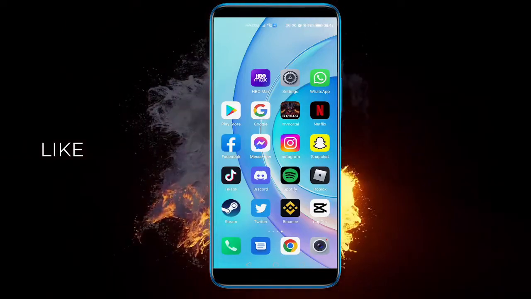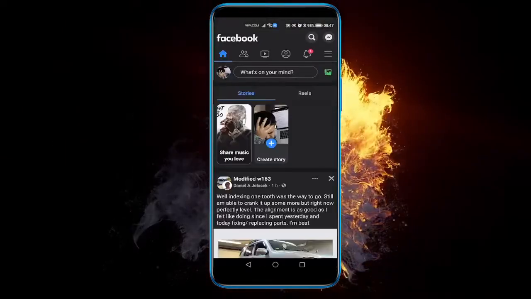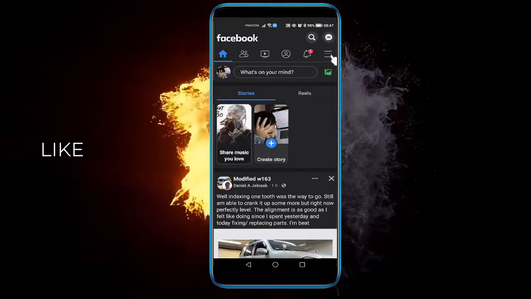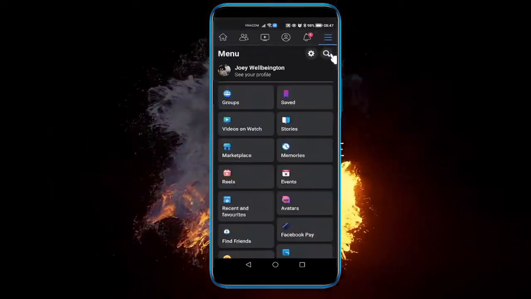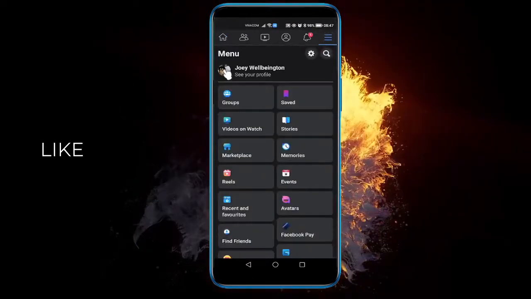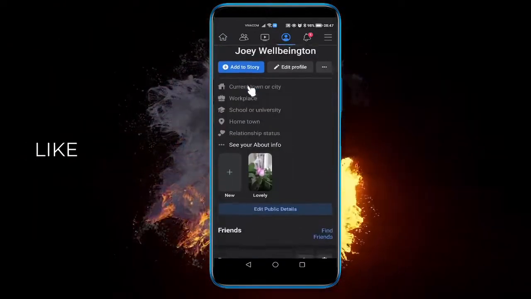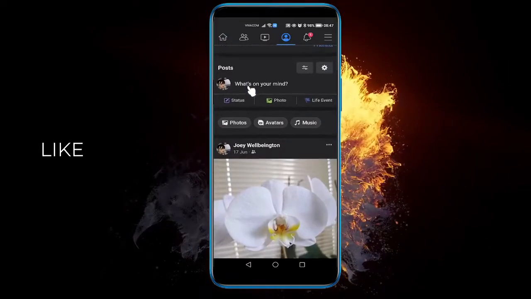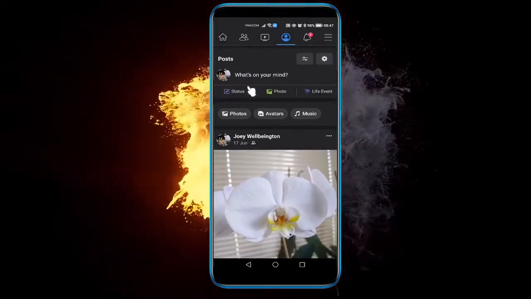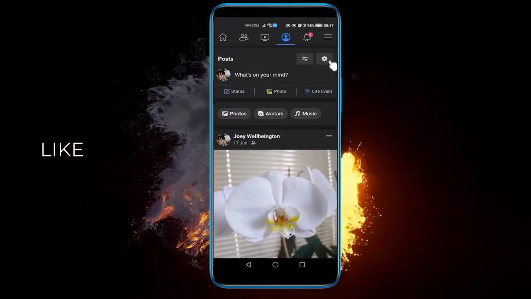So, open up your Facebook and go to your profile from here. Then click on the little icon and scroll down. Once you've done that, click on the little gear icon here.